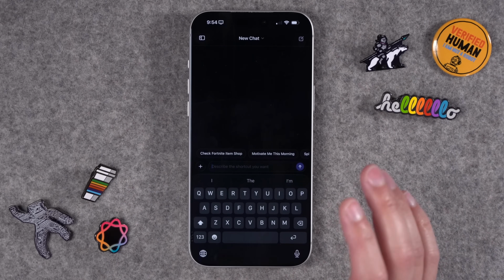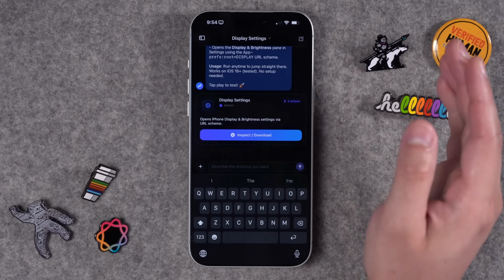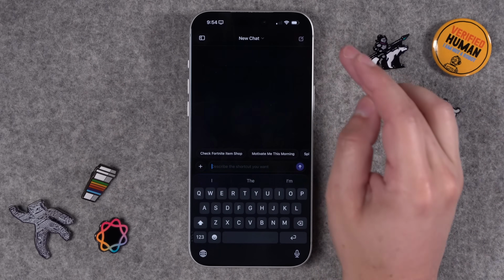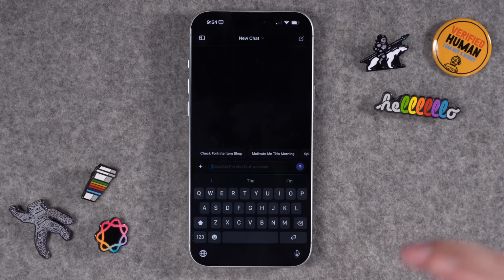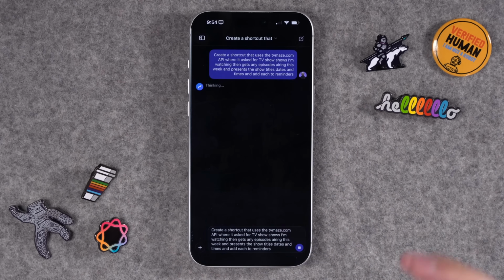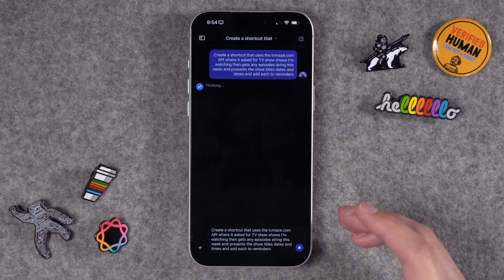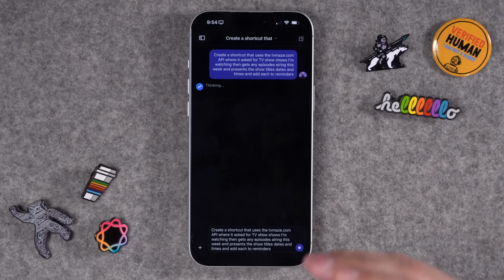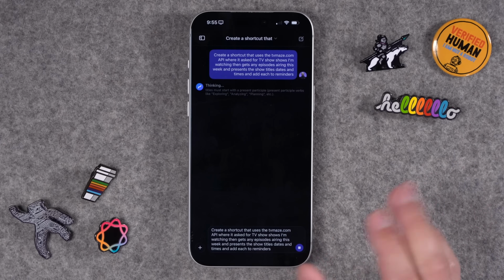This time, let's ask it for something more complicated. This time, let's see if it can actually create a shortcut that uses that TV Maze API that a community member used to build a shortcut that gets new episodes. Now, this is a super complicated prompt. It's also asking it to use an external API, which I've tried using Shortcut Studio a couple times, and sometimes it gets it, sometimes not. But let's give it a minute and see if it'll build the shortcut.